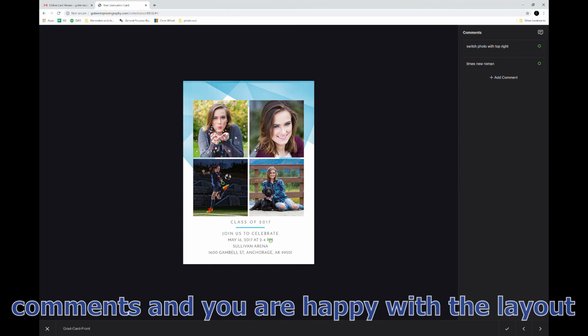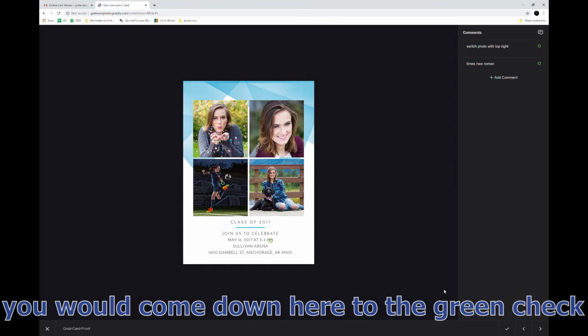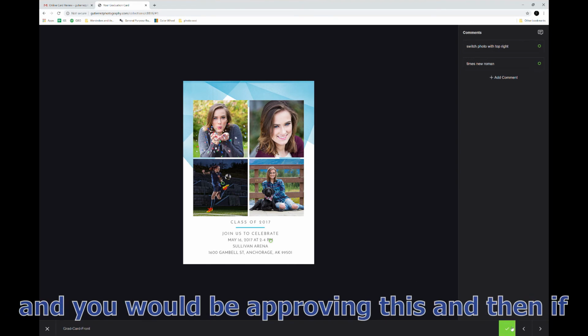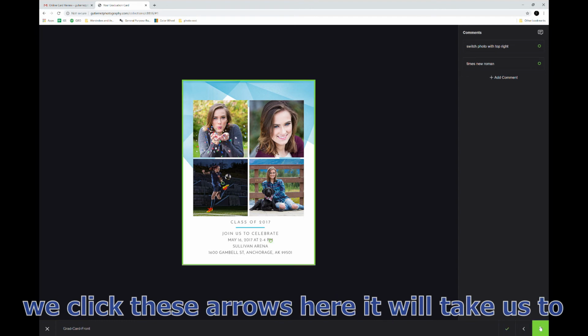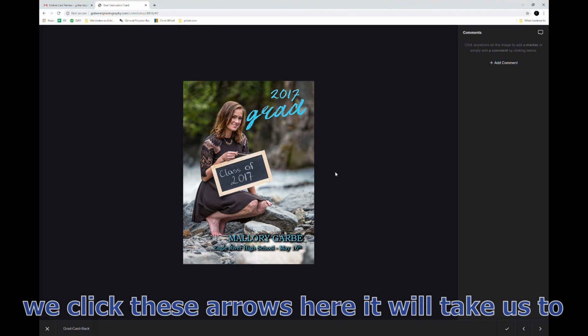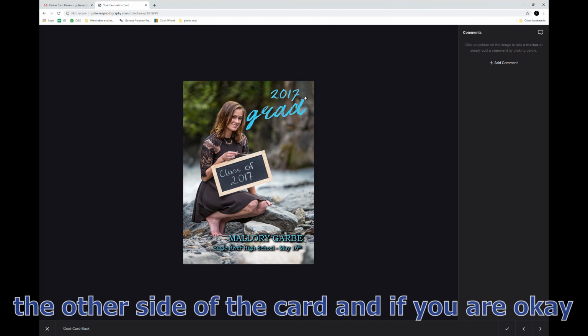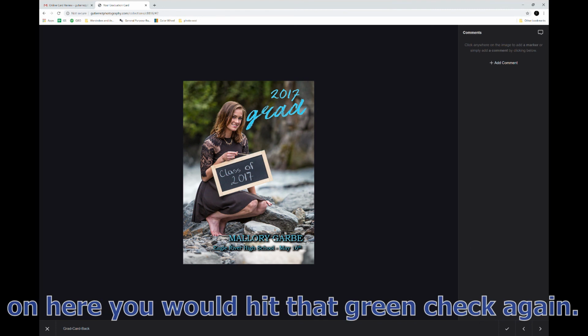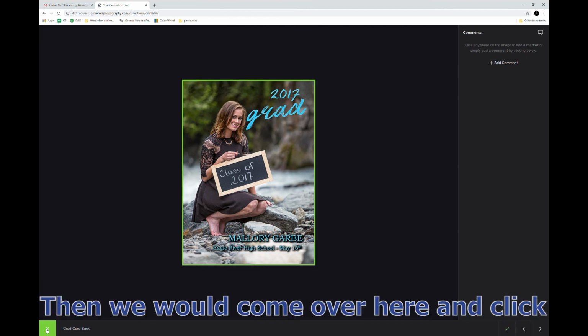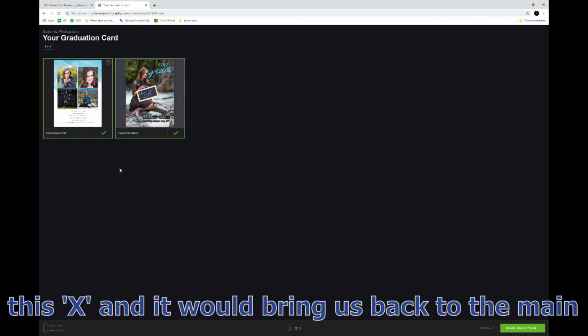After you've made those comments and you are happy with the layout, you would come down here to the green check, and you would be approving this. And then if we click these arrows here, it would take us to the other side of the card. And if you're okay with this layout and you're okay with the text on here, you could hit that green check again.